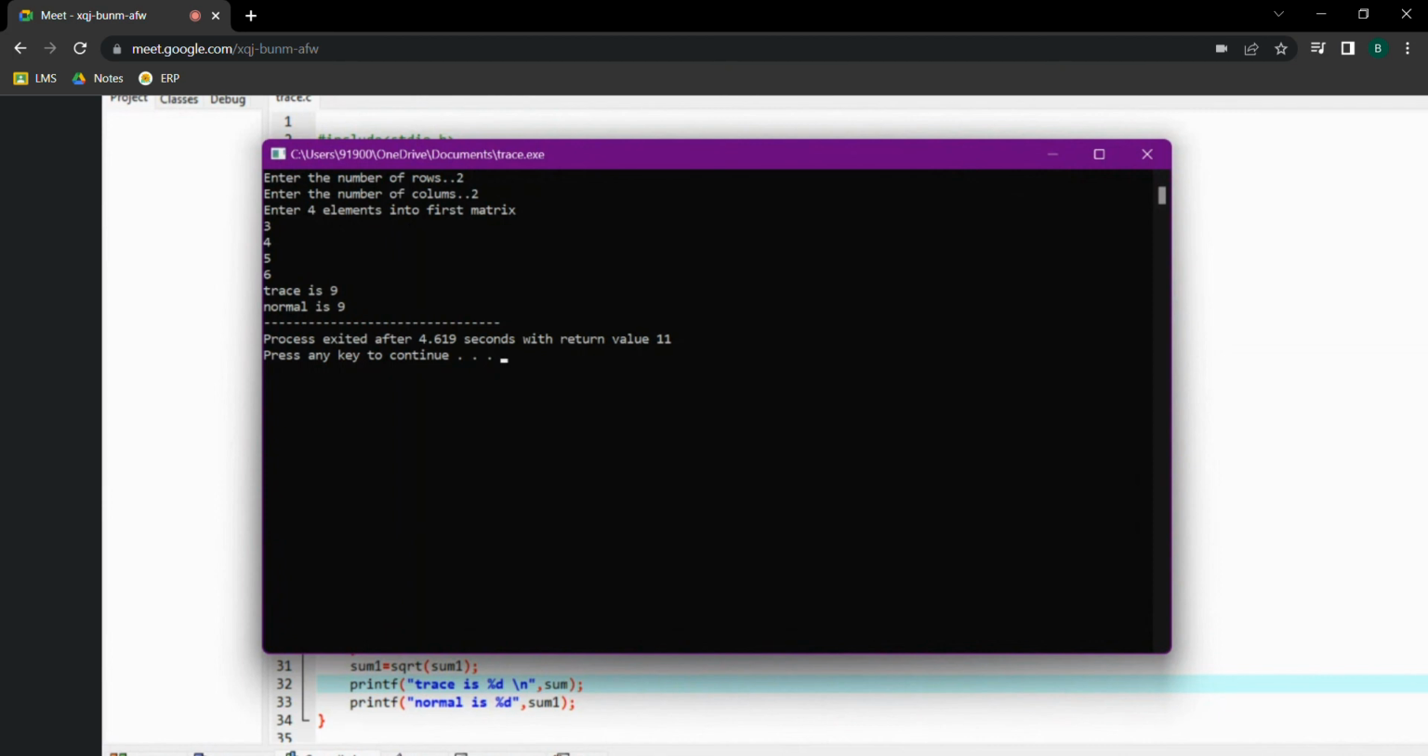Yeah, trace is 9. No, trace is 9 normal. Is that right? Check the output. 16, 24.